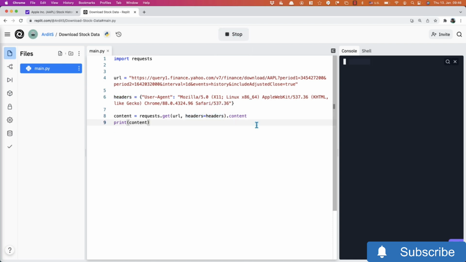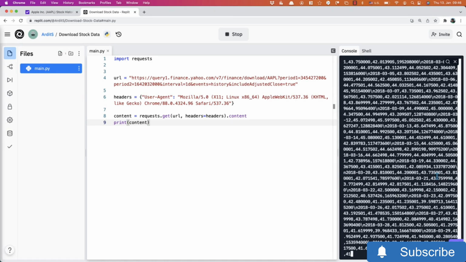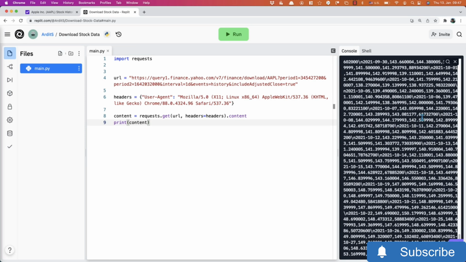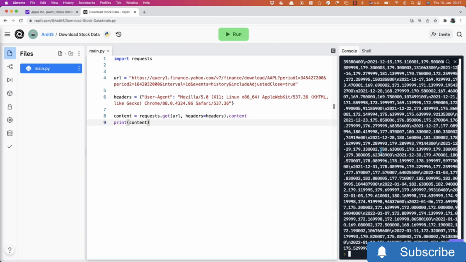Let's try again. And this time it seems to be working. So you see some dates here with the price, the opening price, the closing price, and so on. So those are the data, but it's just a byte object. What we need to do now is to create an empty file and then write those bytes in the file so that we have an actual file on disk.